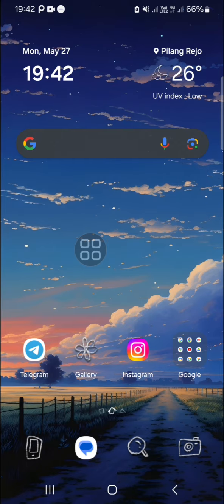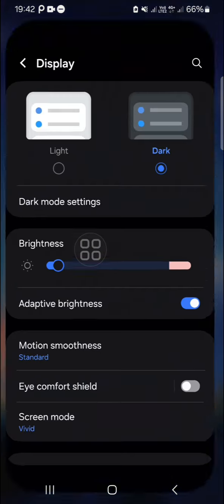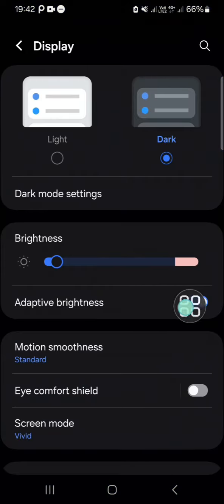Here I have opened my Samsung Galaxy phone and I have activated my adaptive brightness feature. And let's say that this adaptive brightness feature is not running well. For example, it can't detect the light properly. If it happened on your phone, maybe there's something wrong or there's a problem with the sensors. So we have to fix it, guys.